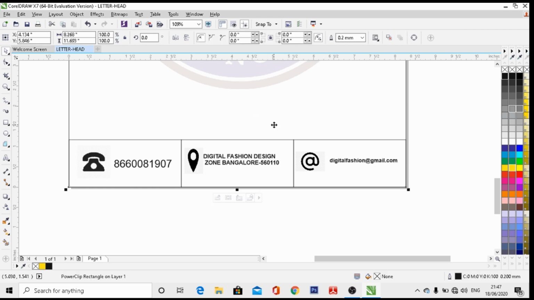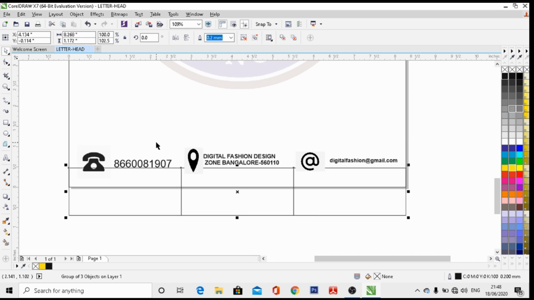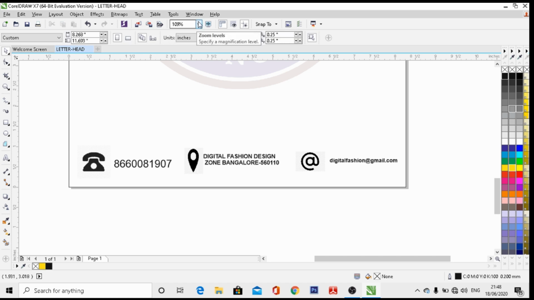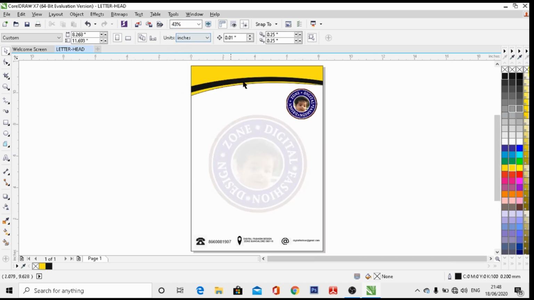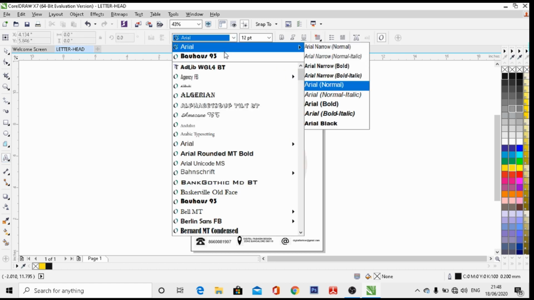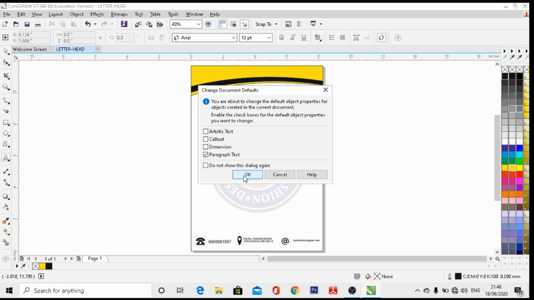Now you can see that all these things have been adjusted into our letterhead. So what we have to do, the next option is that we have to select this rectangle and then we have to delete it. Now you come to the fit to screen. Like this, you can see that now we have to put our company name at the top. So for that we have to go to the text tools and then we have to select the font of our design. We have to select the font and styles and size.